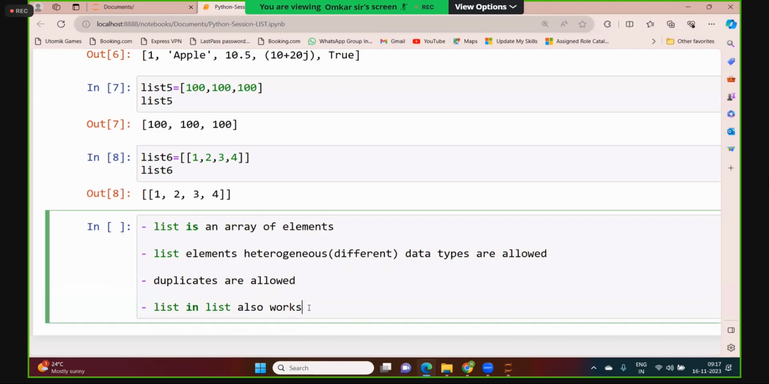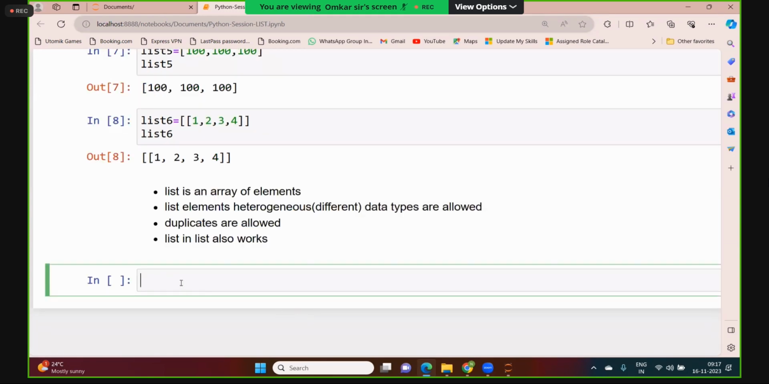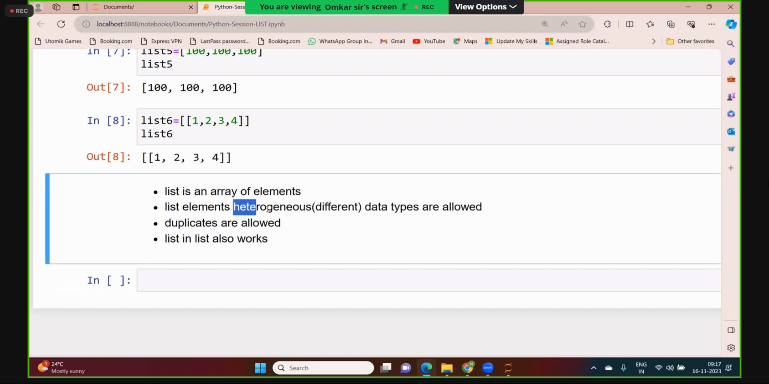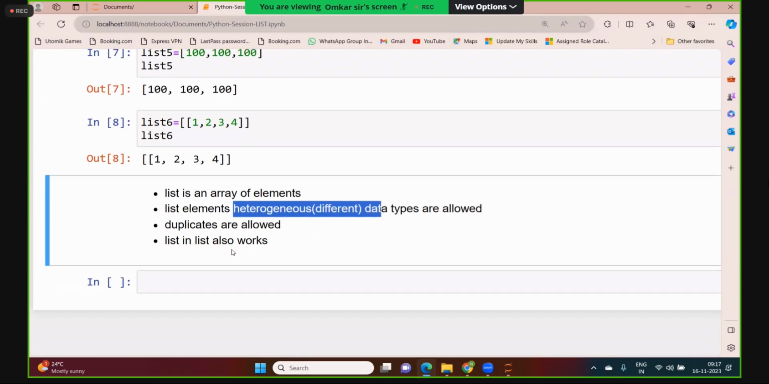A tuple in a list you can also write. Everything you can write. In list 7, I did not write the tuple and dictionary, right? So it might confuse you, but everything in a list will work. Heterogeneous. So okay, reading the list is completed.